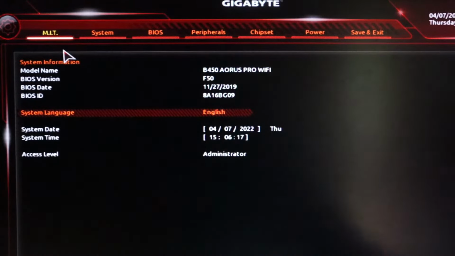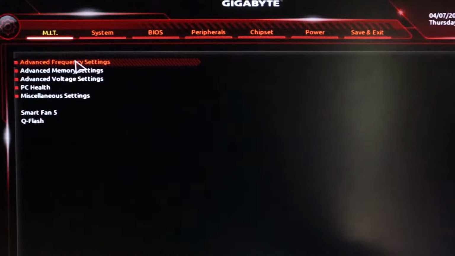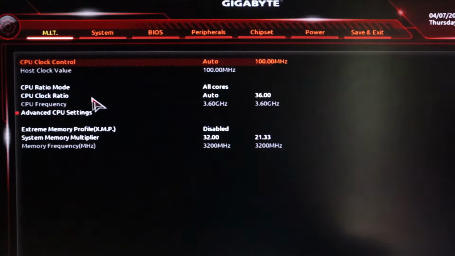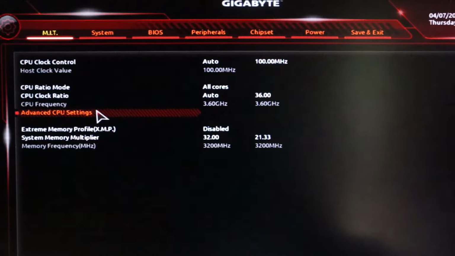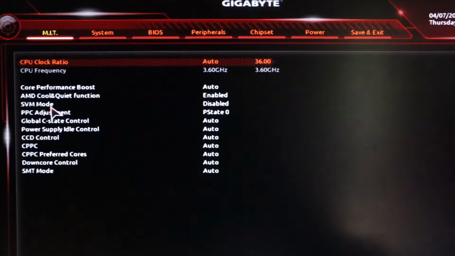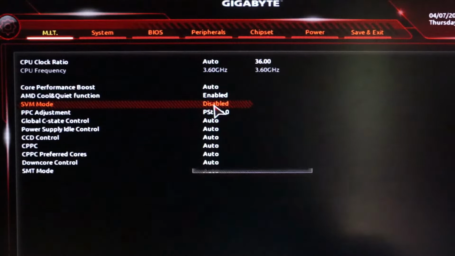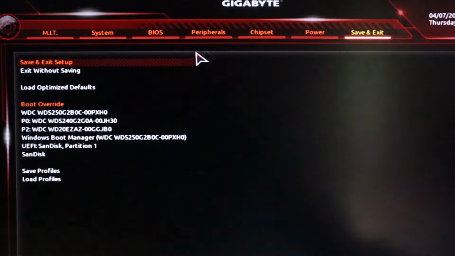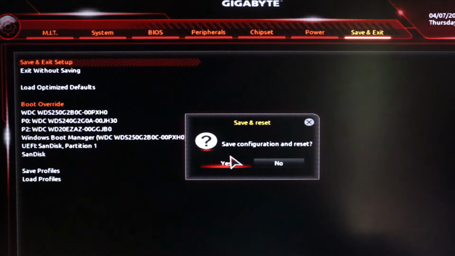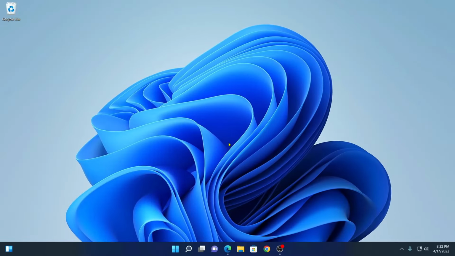Here click on M.I.T. and after that click on the Advanced Frequency Settings option. And here you will find Advanced CPU Settings. Look for SVM Mode and enable the virtualization settings. After that, click on Save and Exit and confirm your changes. And after that, it will restart your computer. So we have successfully enabled virtualization settings on our Gigabyte motherboard.